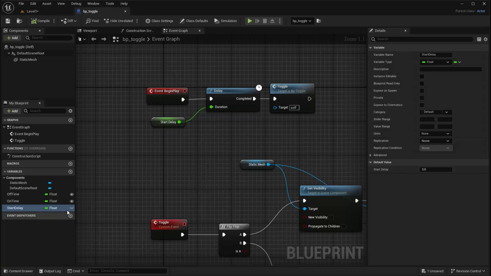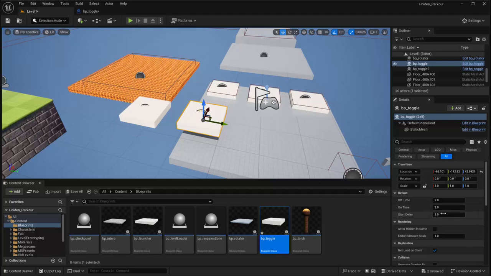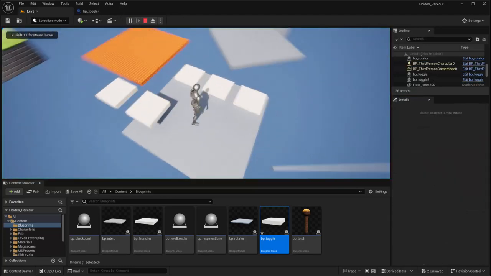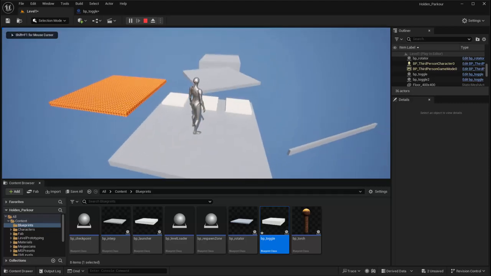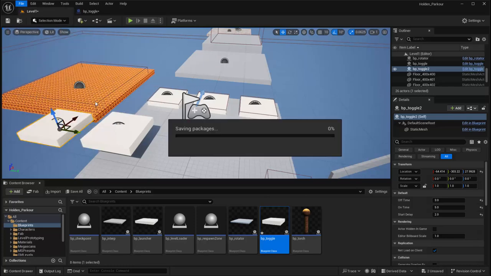If we go ahead and make this also visible, you can use it to time these separately. So the start delay on this one can be 1, and the start delay on this one can be 2. So you can start having a pattern where you can play with those cycles. I'm going to go ahead and save all.